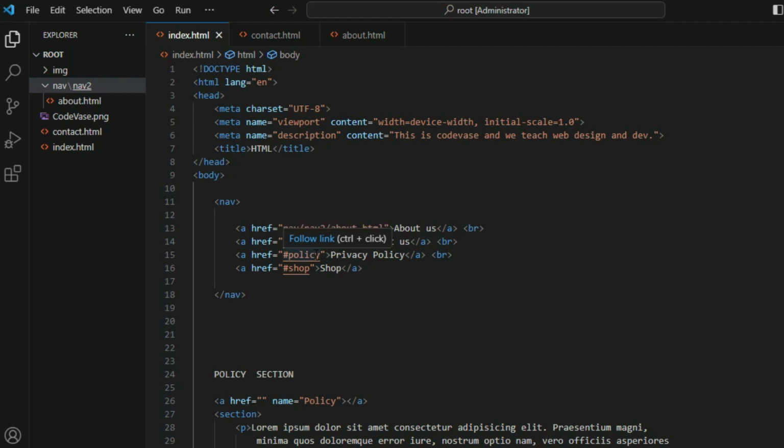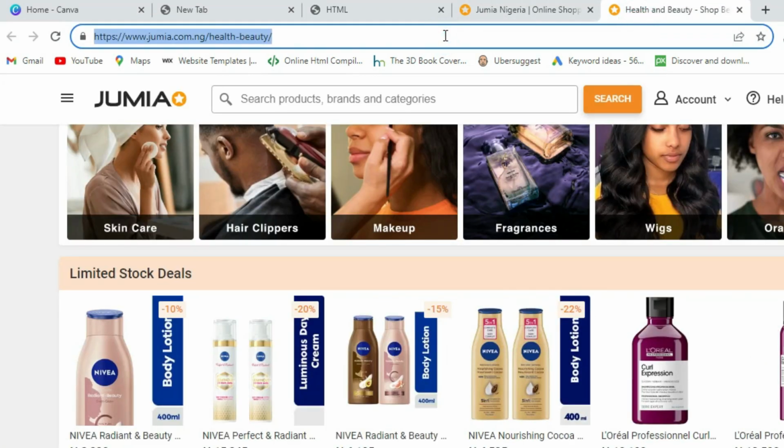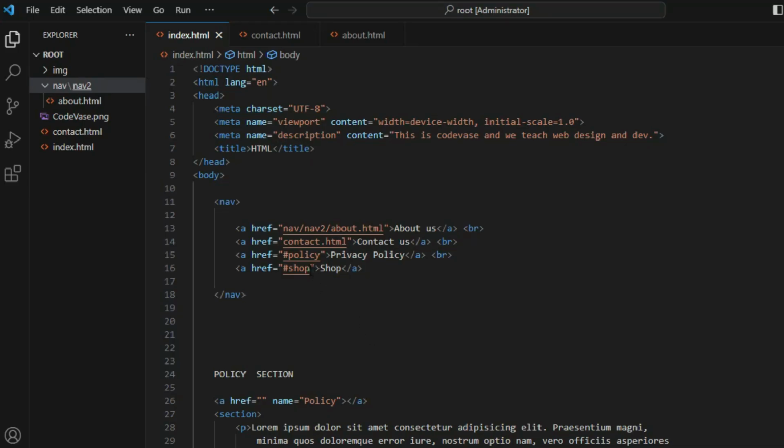We also went through how you can link an external website, which is very easy. You just have to get the link to the website you want to link to your own website. I've copied the link. You just come to this place where I have shop, delete everything, then paste that particular link. Once you click on shop, it's going to direct you to that link you have copied.